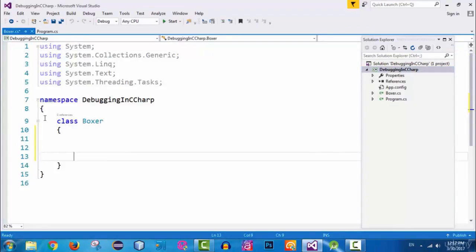So you know that we have this Boxer class inside this Debugging in C# namespace. And you are already familiar with this namespace, and you know that you can actually delete this namespace here inside this code, because the Visual Studio already knows that this Boxer class is actually inside this Debugging in C# namespace. So inside the curly braces of this Boxer class, I can create a variable, an instance variable.